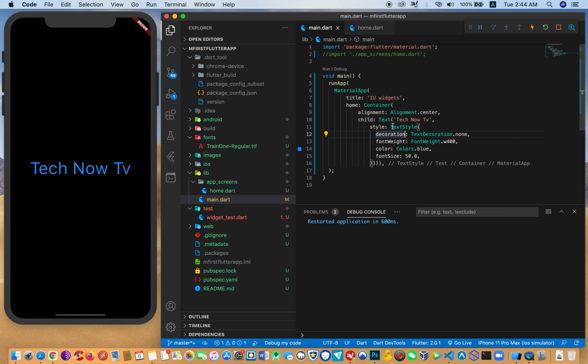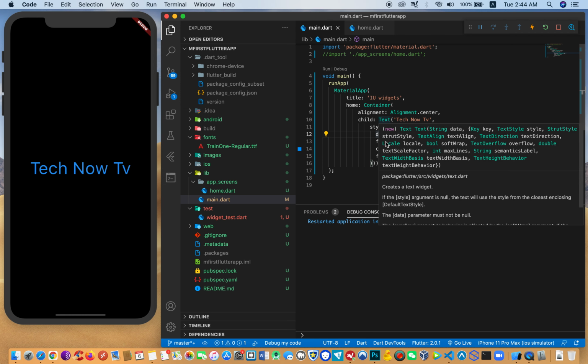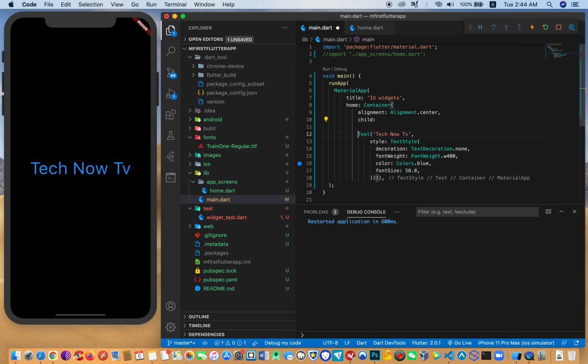Good. Now it's off. Now let's try to add the row widget to it. To add the row widget, we need to make the text widget fall inside the row widget. So now we need to add the row as a child of the container widget. So now let me add the row here.